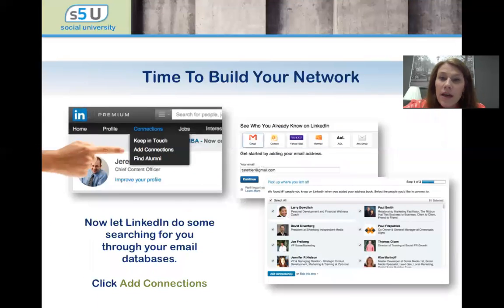So the other thing you can do, besides just searching for individuals, which does tend to be a little more time consuming, is that you can let LinkedIn do some of the searching for you by using your email databases. So you'd come up here to connections and click on add connections, and it'll see who you already know on LinkedIn. So you can add in your Gmail address, Outlook, Yahoo, all these different types of email systems that they have, and it will search through your contacts and see who in your contacts list might already be on LinkedIn. So you can see here we did one for Jeremiah, and it found 91 people that he knows on LinkedIn just through his address book.